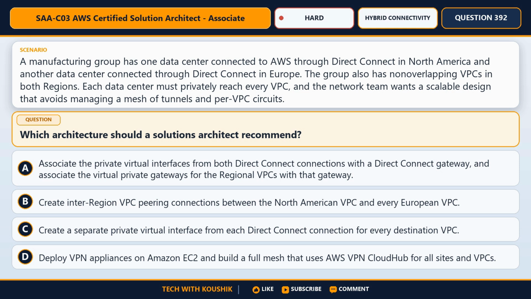Option A. Associate the private virtual interfaces from both Direct Connect connections with a Direct Connect gateway, and associate the virtual private gateways for the regional VPCs with that gateway. Option B. Create inter-region VPC peering connections between the North American VPC and every European VPC. Option C. Create a separate private virtual interface from each Direct Connect connection for every destination VPC. Option D. Deploy VPN appliances on Amazon EC2 and build a full mesh that uses AWS VPN CloudHub for all sites and VPCs.